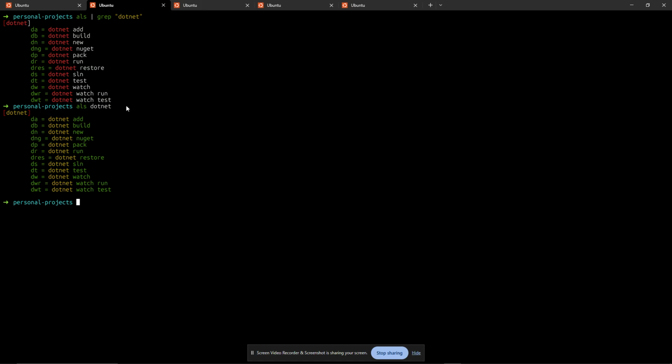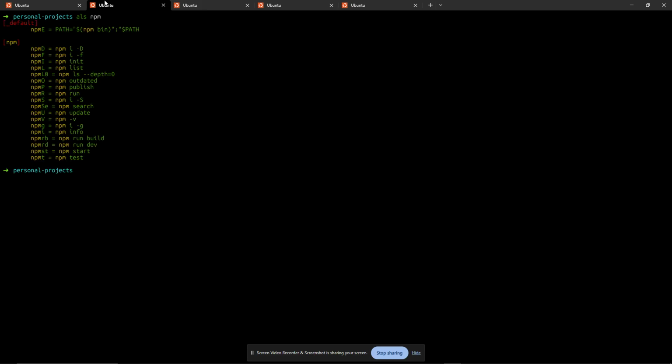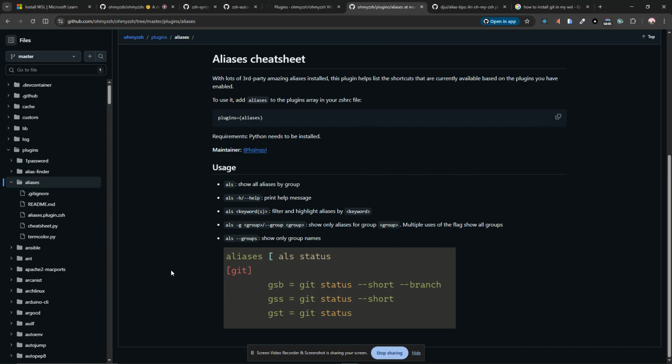Good. So yeah, als npm will give me all the commands with npm inside. So I have npm d, which stands for npm install in the dev dependency. So yeah, that's the als command. It lets you know the available aliases that you have.